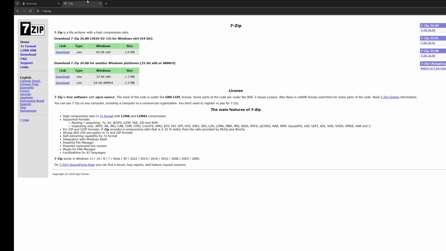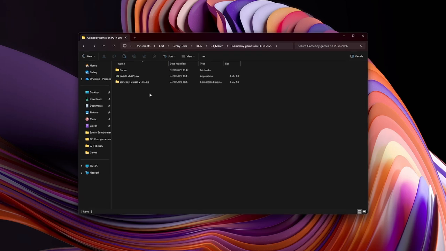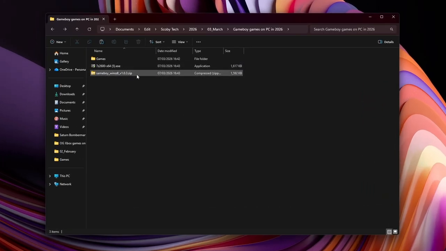While we have our web browser open, we're also going to be downloading 7-zip. Once we're here, we're going to be clicking download here on the latest version and let both of those download. Once we have everything downloaded, we just need to locate to our files. I moved all mine to a new folder just to keep everything a bit easier.